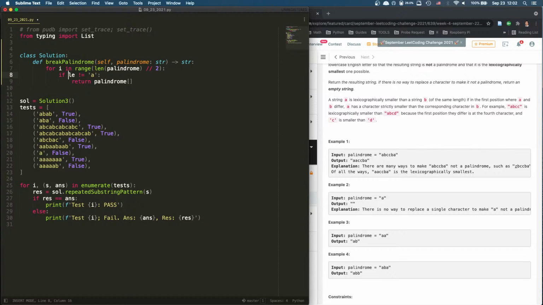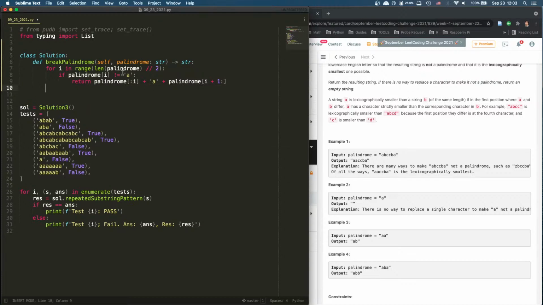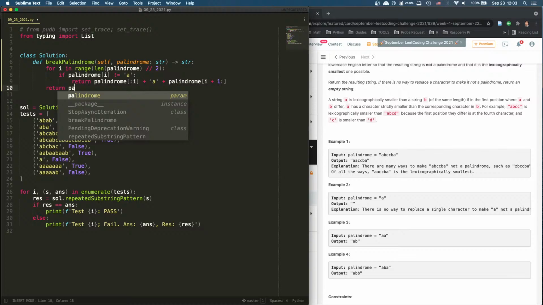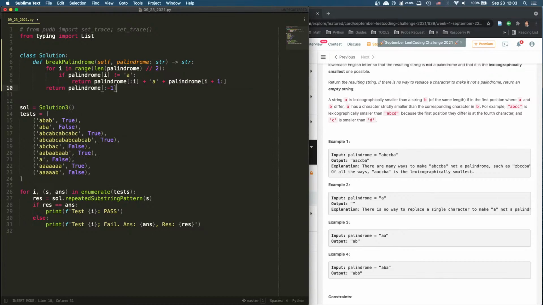So just say if palindrome I is not equal to A, then we're going to change that. So we're going to return palindrome all the way to I, right? But don't include I, plus we'll change that into B. No, we change that into A because it's not an A, so change it into A, then plus palindrome I plus 1 to the end, right? If we go through this and find nothing, then we return palindrome all the way to -1 plus B.